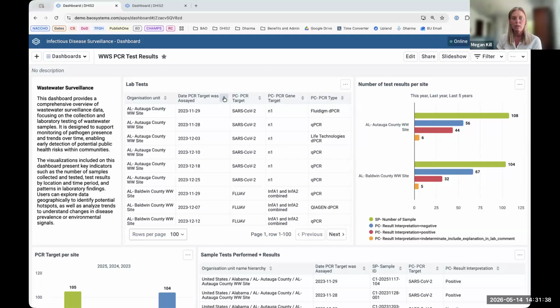Then I was showing this where I can order things. If I wanted to order, let's say, the data by the date the PCR target was assayed, I can. Oh, that seems to be the weird button that's making everything go black. That's weird. Strange. The system is not actually crashing. I'm not sure why it's crashing the Zoom, but I can guarantee that Megan can still see your screen. That's very strange.